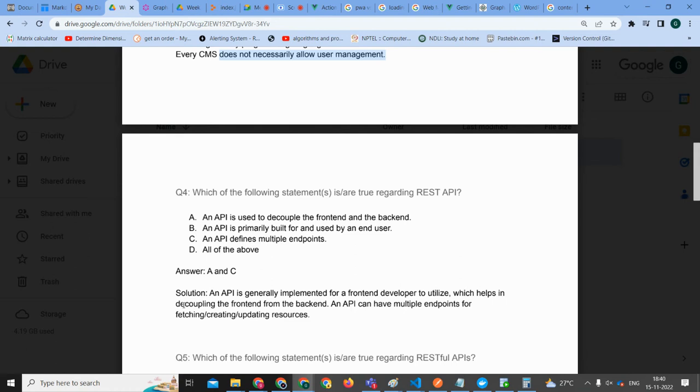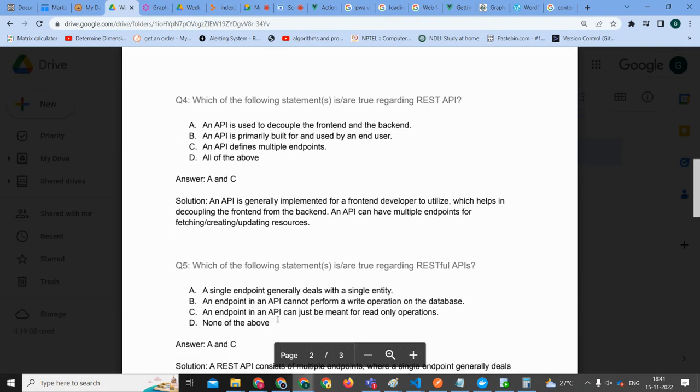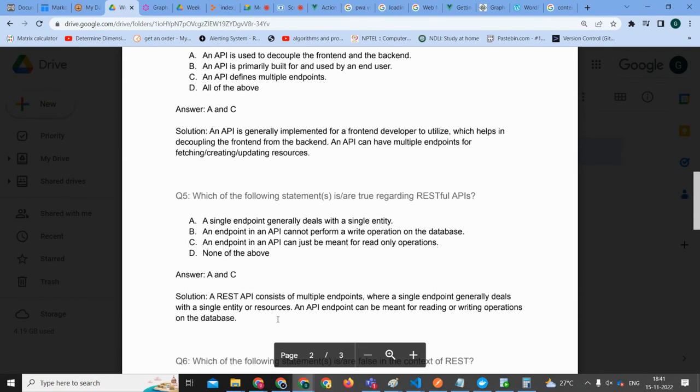Is the discussion done, guys? Okay. So option A is correct, and option B is not correct because it is built by the developer and used for fetching the information, and not used by the end user. And an API defines multiple endpoints. Yeah, this is also true. So only A and C are true. You're right. Okay, so next question.